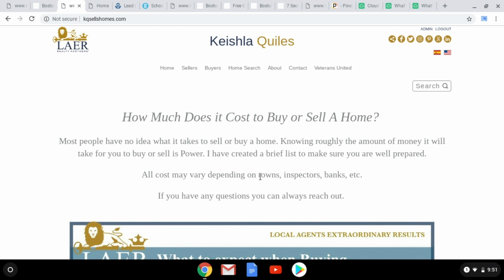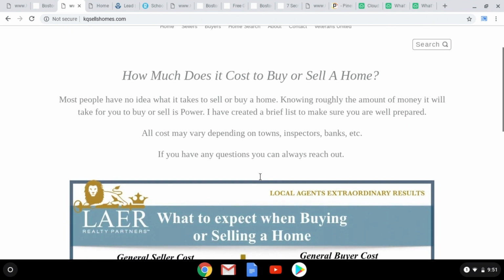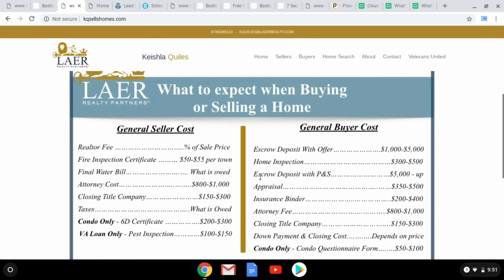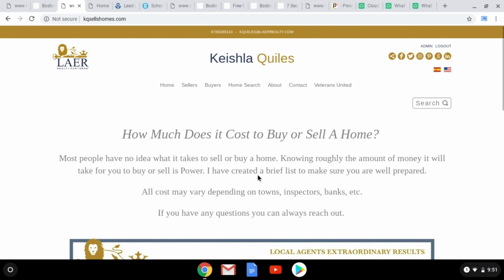All costs may vary depending on towns, inspectors, and banks. Just a little disclosure, and if you ever have any questions, to reach out. So this is always in my buyers and sellers packets, so they know what's happening. That way they're not afraid.